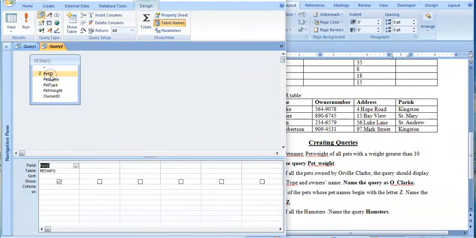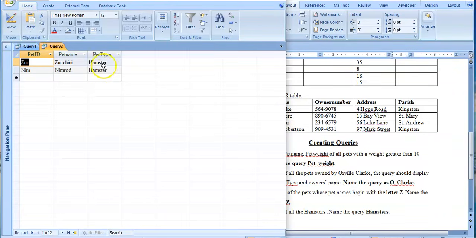So we have the pet ID, the pet name, the name of all the hamsters, and the pet type. So the pet type will be hamster. Let me press run and see. So here we have the name of all the hamsters. We have two hamsters, Zucchini and Nimrod.